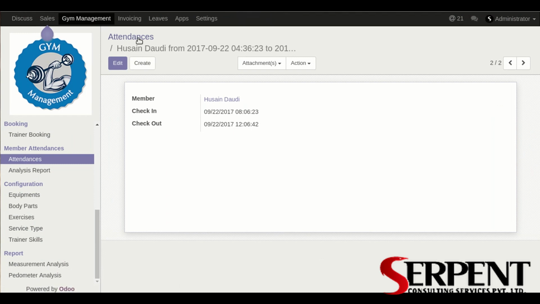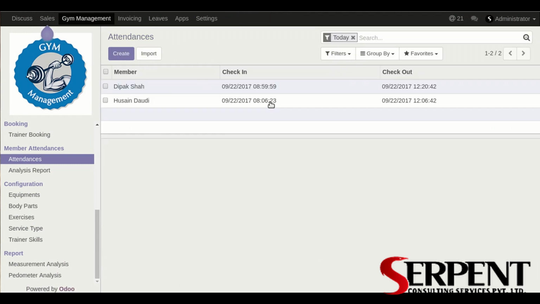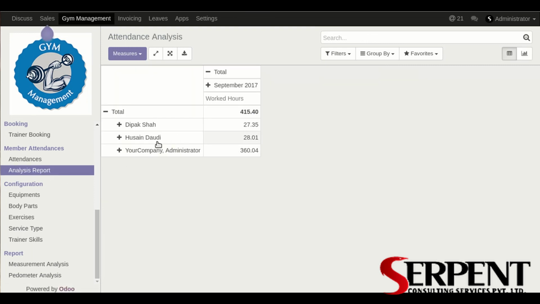Let's get back to attendances. You can see Hussain Dowdy's attendance status of today. Okay, then let's get back to the analysis report again. You can see Hussain Dowdy's analysis report here. The check-in time, all the records will be shown.